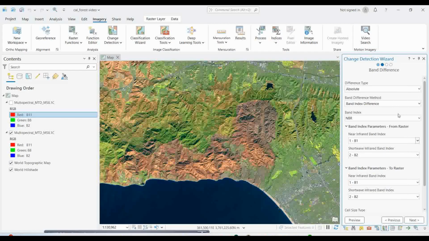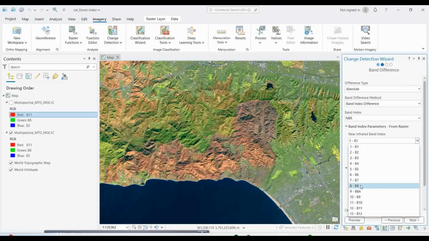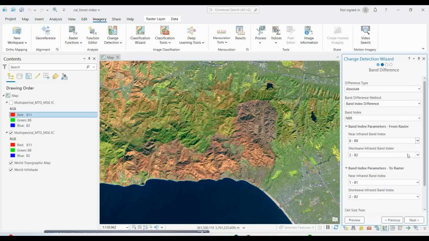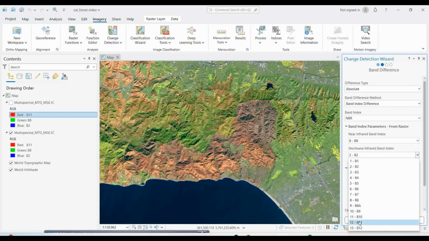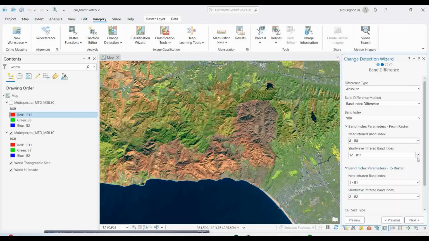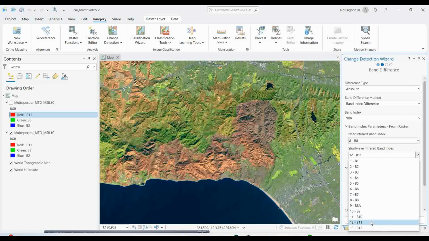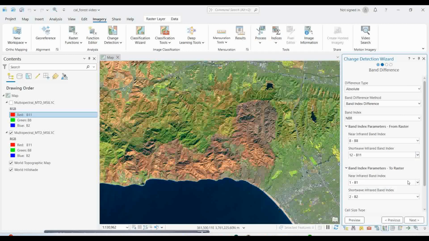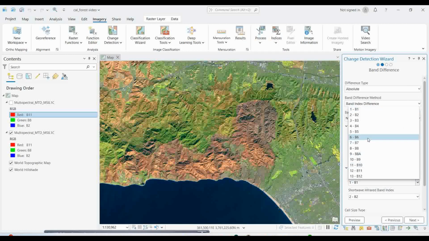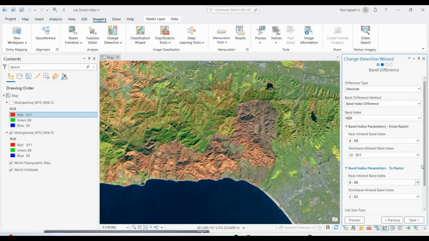So let's see, band 8, and band 11 we are selecting. If you see here, yes, band 11 we are selecting. Similarly, band 8 and band 11.